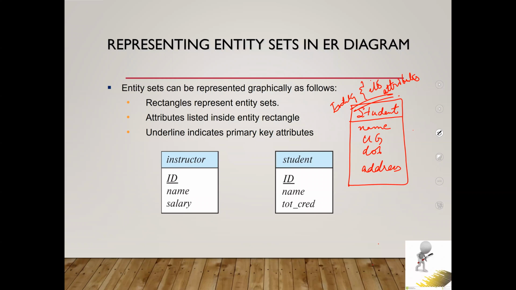Now, you do have a concept called primary key, which we will be learning after 10 minutes. Just have in mind that when you represent an attribute which is the primary key, you will always underline it. The primary key will be underlined, and it should always be the first attribute in the entity diagram. What it is, we will see in a few minutes.